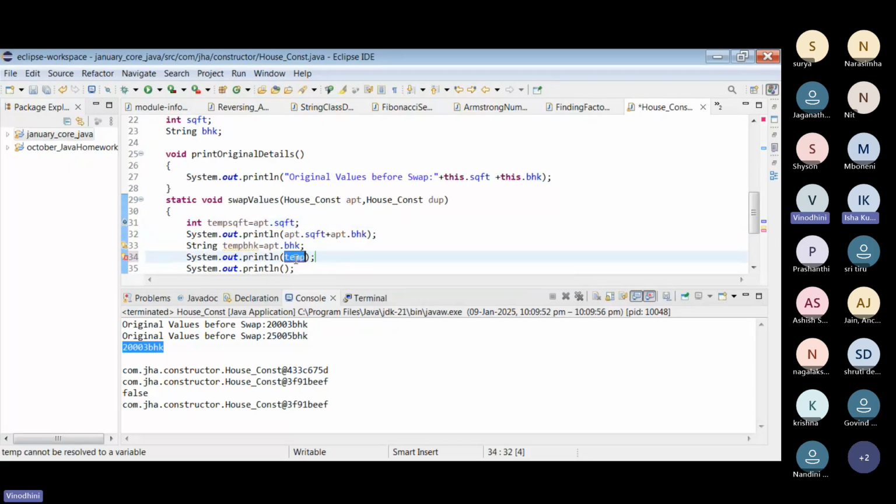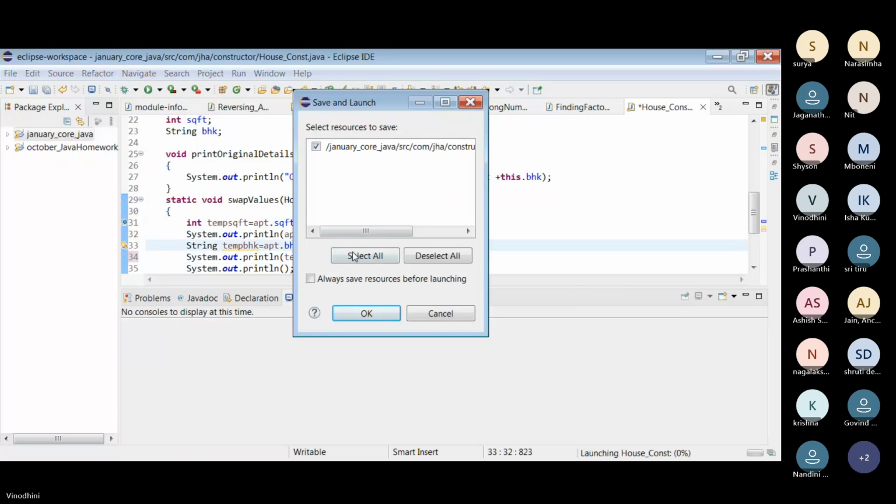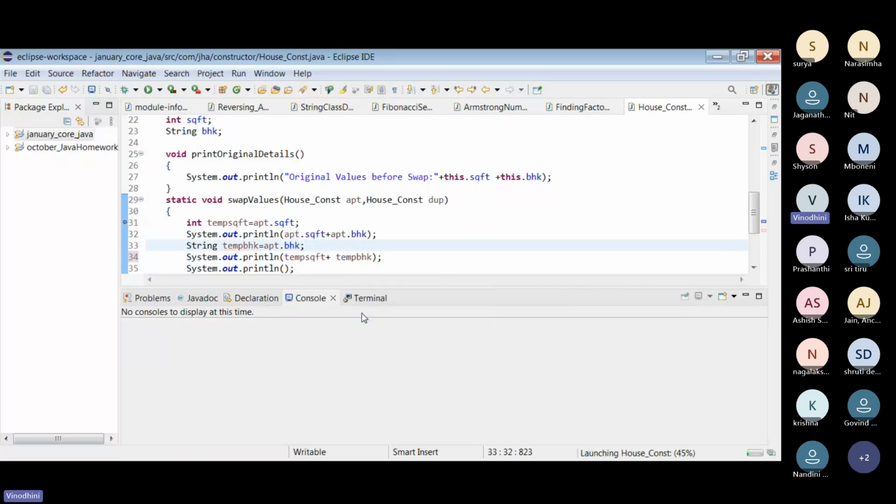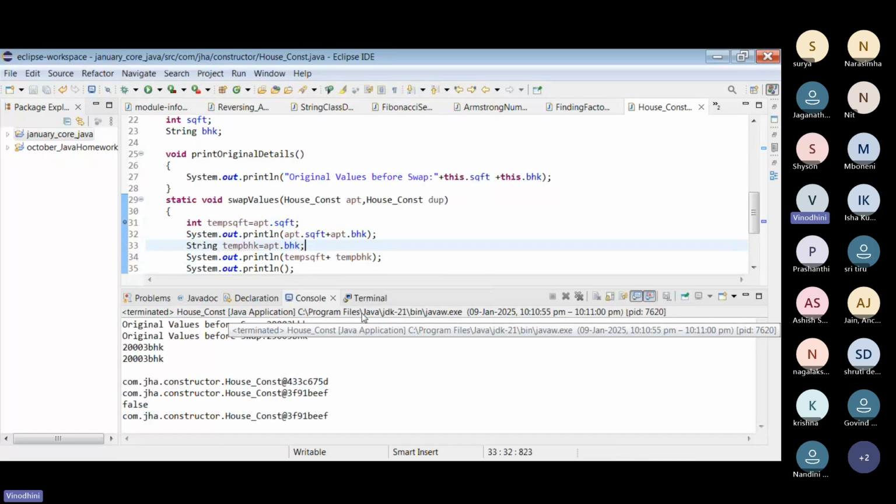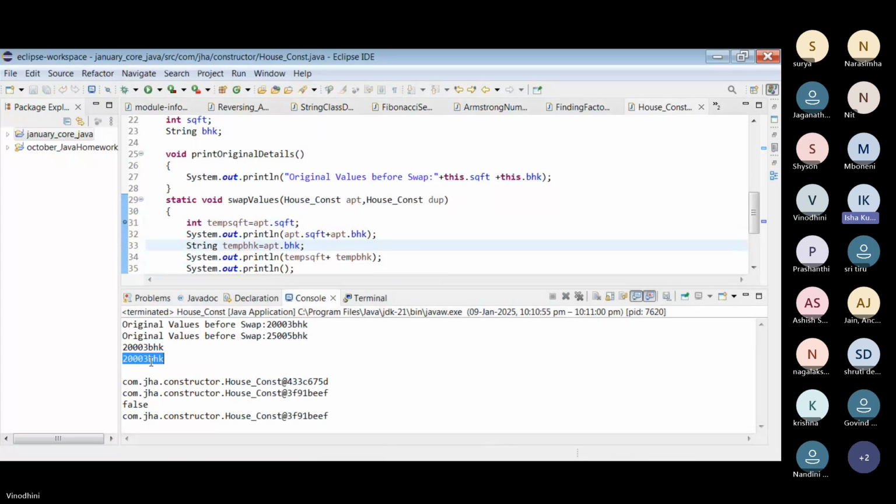Temp square feet. And then temp BHK. Now see, these values get swapped. No, sir. I think 2000 and 2500. I mean, 2003 BHK would be the same. Yes. So what you should do? You should write temp square feet equal to.